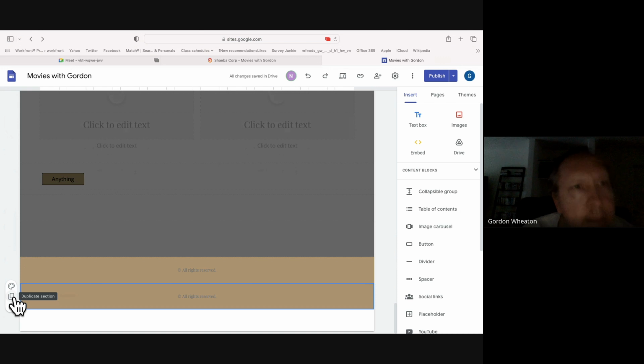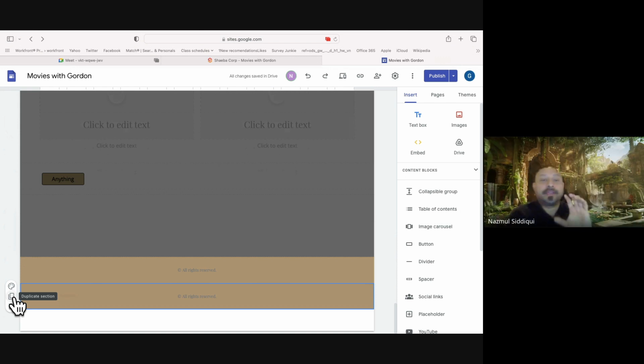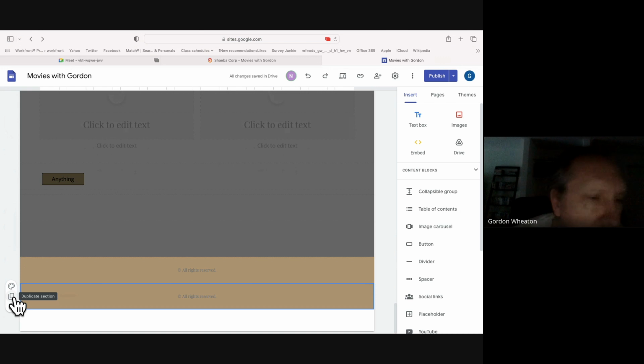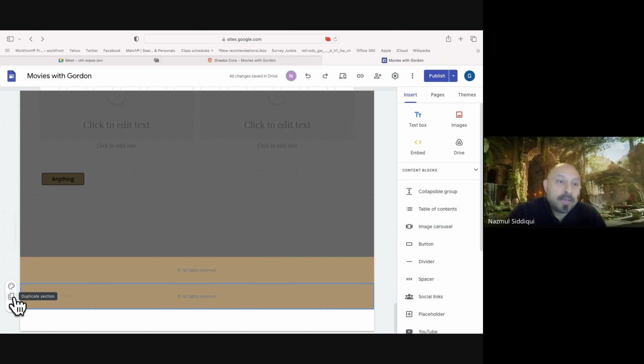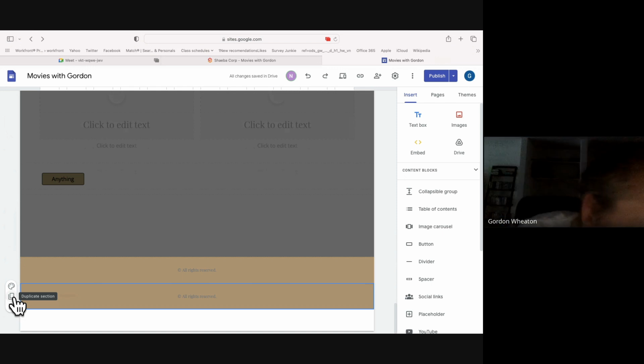And these things apply to everything, all the panels on your page. Yes. And of course, the one action item underneath that is to delete that panel.